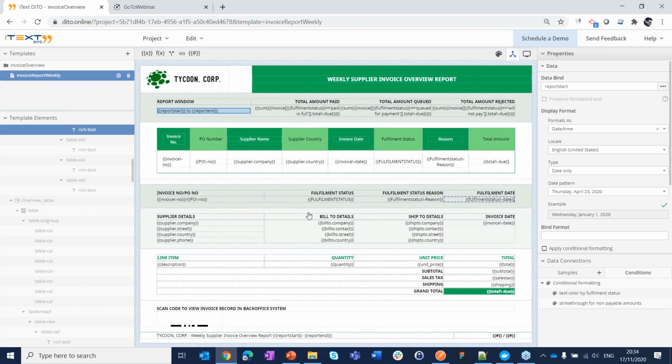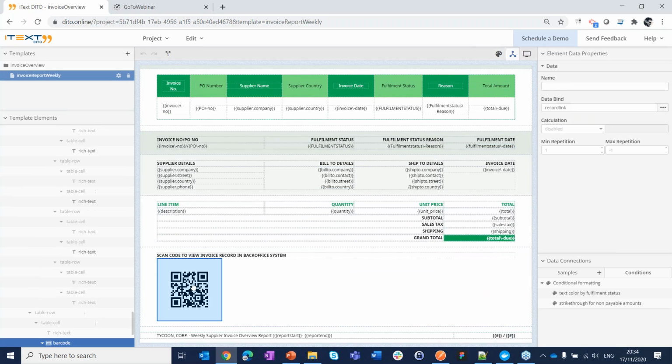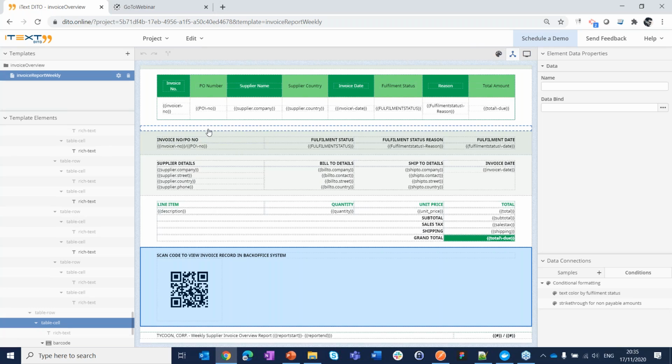Okay, what else have we done here? There's this QR code, which I already demonstrated. It's straightforward, you just select which kind of barcode you want to use. In this case, that's a QR code, and then you link that up to a field in your data set, and then you can set some more code-specific settings for the barcode in question.